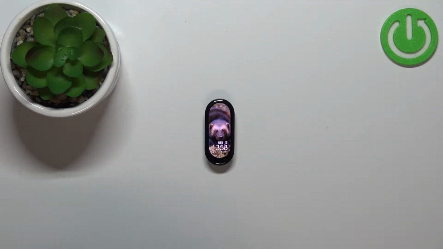Welcome! In front of me I have Xiaomi Mi Band 7 and I'm gonna show you how to measure the blood oxygen levels on this device.